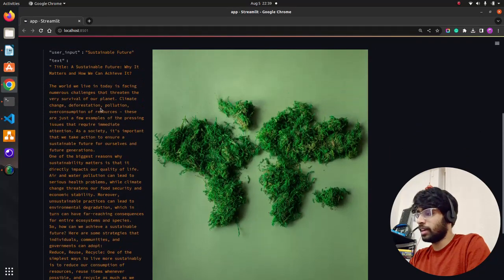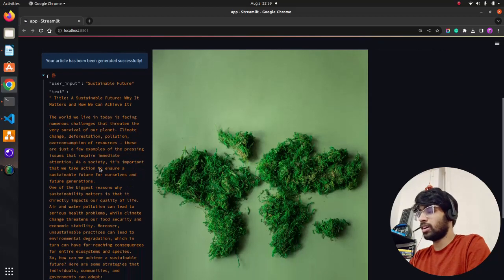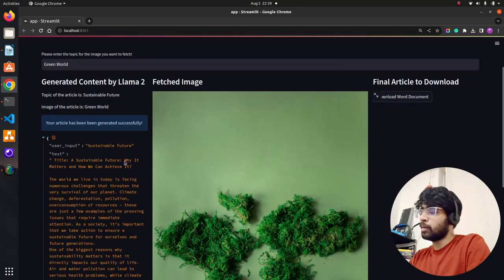You can see the content that I have generated using Llama2. The world we live in today is facing numerous challenges that threaten the very survival of our planet: climate change, deforestation, etc. So it's good content that we have generated, and we'll write some prompt.